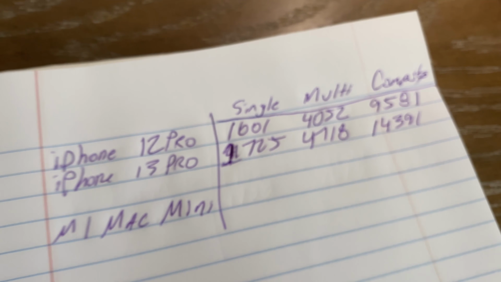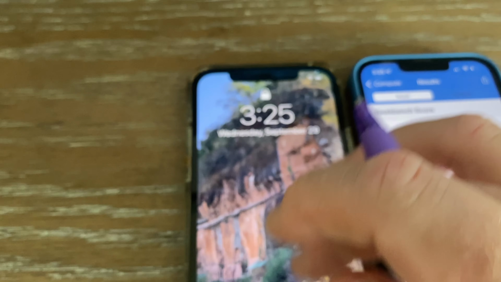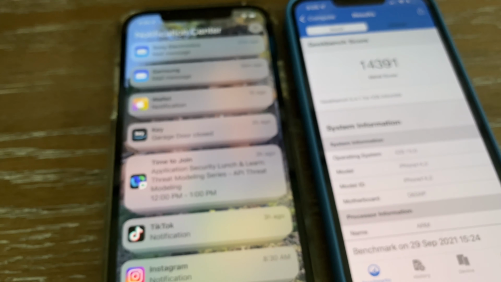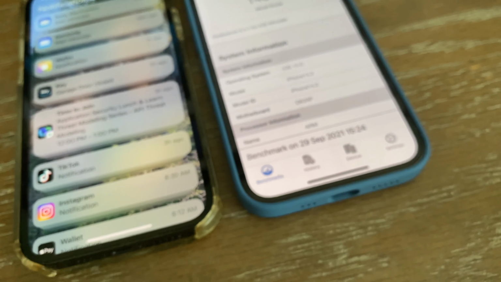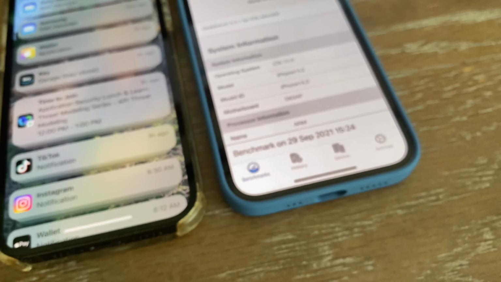So 9500 compared to 145 was at 10.5, 11.5, 12.5, 13.5, 14.5. So it beat it by about 5,000 points in terms of compute technologies. So, you know, not major differences between the two, but I understand why the compute is so much better on the iPhone 13.